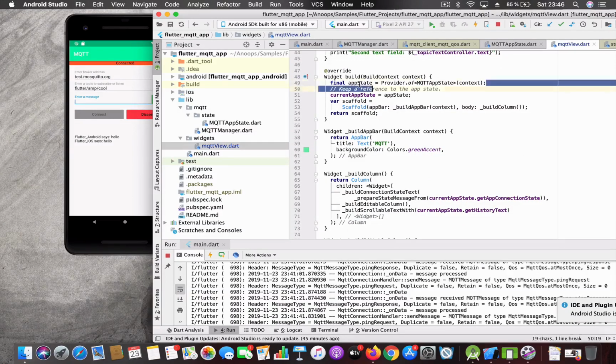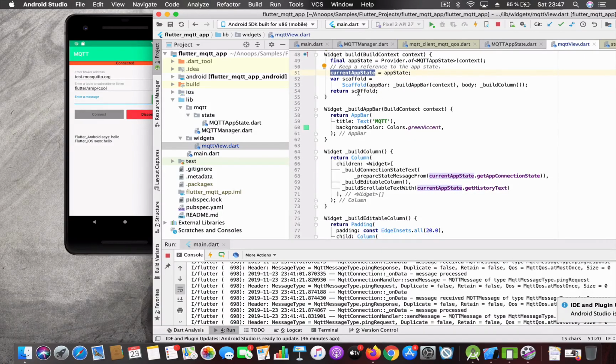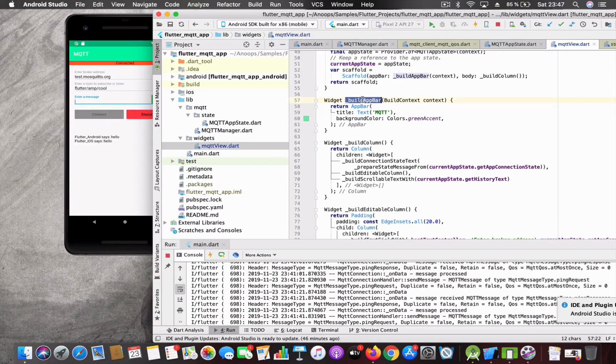And in the build, this is where we use the provider package. So we get an instance of app state from the provider, and keep that state in this property, so that I can use this state in the whole class. So I get the current state of the app and save it here, and I have a scaffold, and I have an app bar.